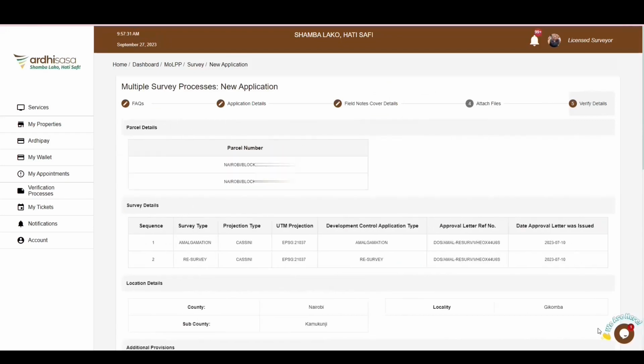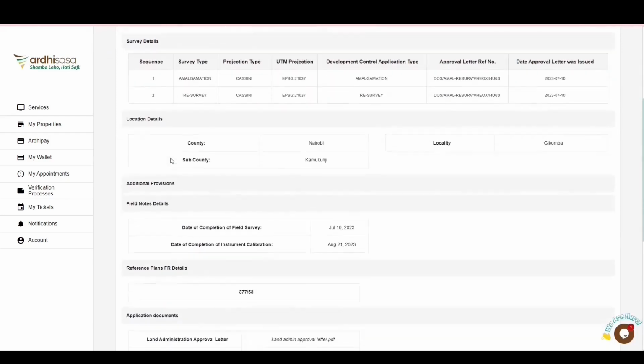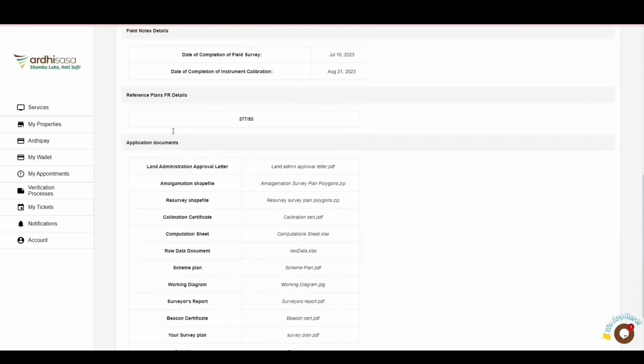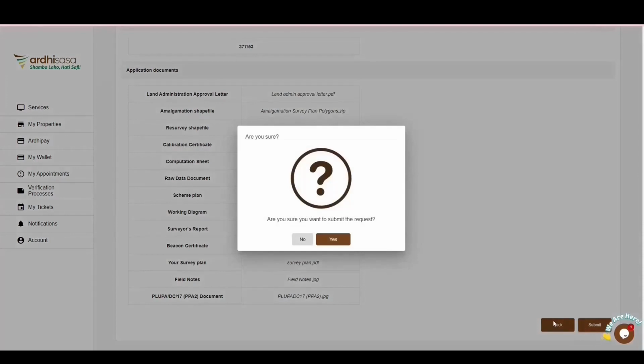The last section is the verification of the details you have provided. So, scroll through the entire page and ensure that the details you have provided are correct. You can use the back button in case you need to edit any information. If satisfied, you can go ahead and click on Submit. Upon doing so, you'll be prompted to approve whether you indeed want to submit the request. Proceed and click on Yes.